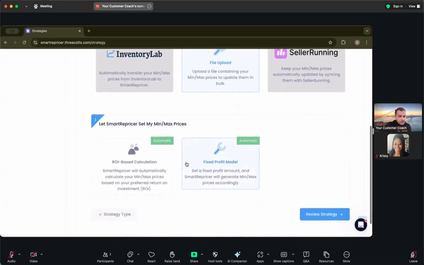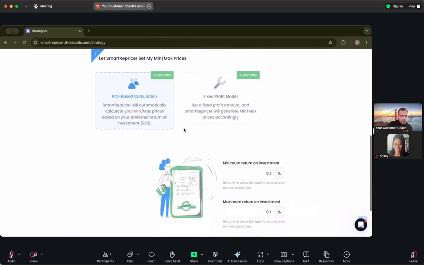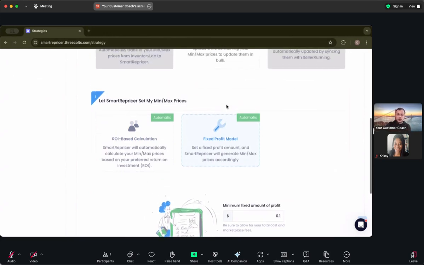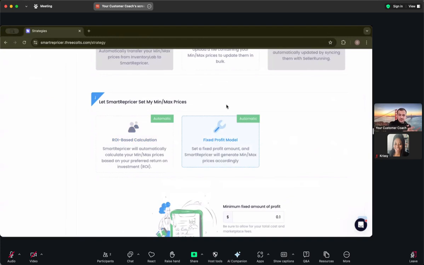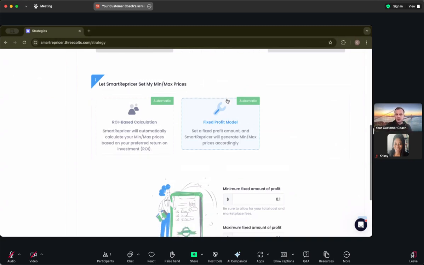So you don't need to decide any ROI-based calculation here, or a fixed profit model or fixed profit number. But let's pretend that at the moment you don't have any integration. If you have one, and you have a specific ROI and minimum and maximum information, which is already available for every MSKU, it's going to transfer from InventoryLab to SmartRepricer. There is another way to input your information, but basically the first info about InventoryLab is this.